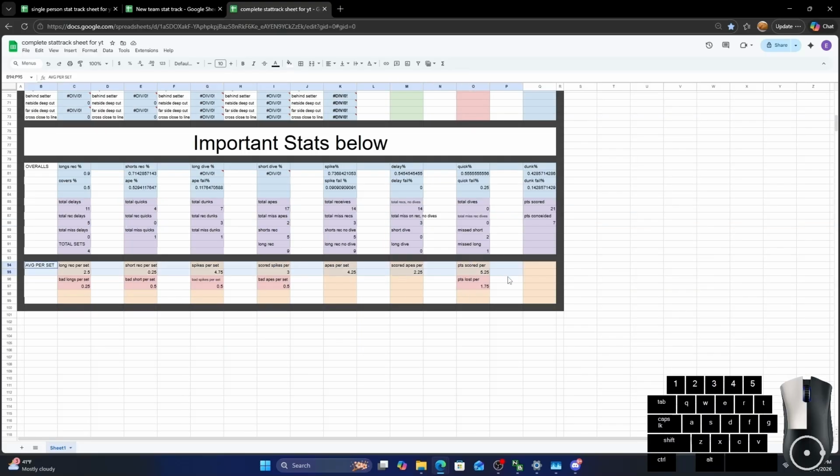And in this bottom section with the orange and red, this is the stuff that I think is the most important. This is per set, how much you're spiking, how much you're receiving, how much you're missing. And you can see per game how many points you're dropping. Like me, on receives I'm not really dropping stuff, but on spikes I am. I'm dropping about one point per game on spikes and apes, and about a point every 3 out of 4 games on receives. So just good statistics to see.